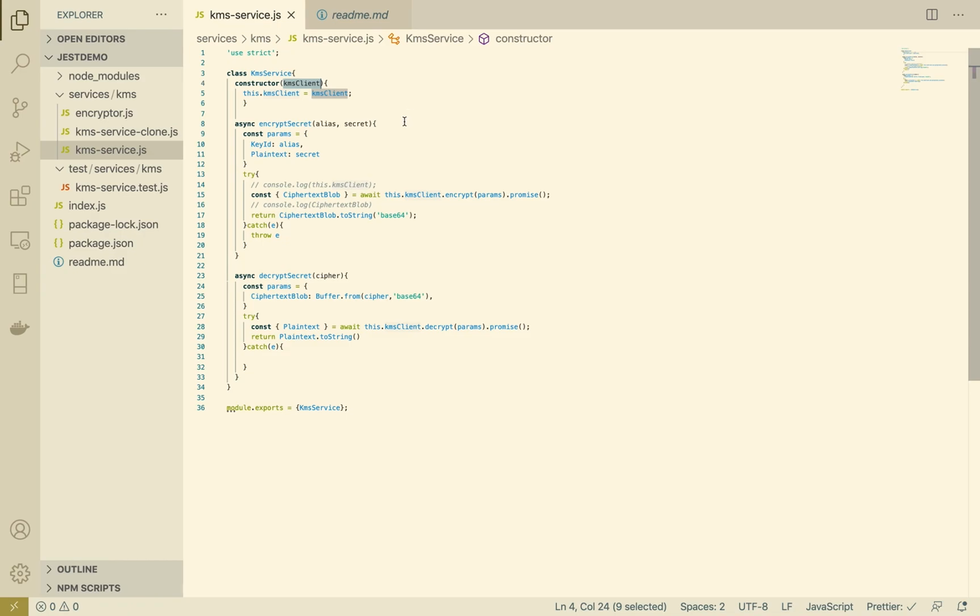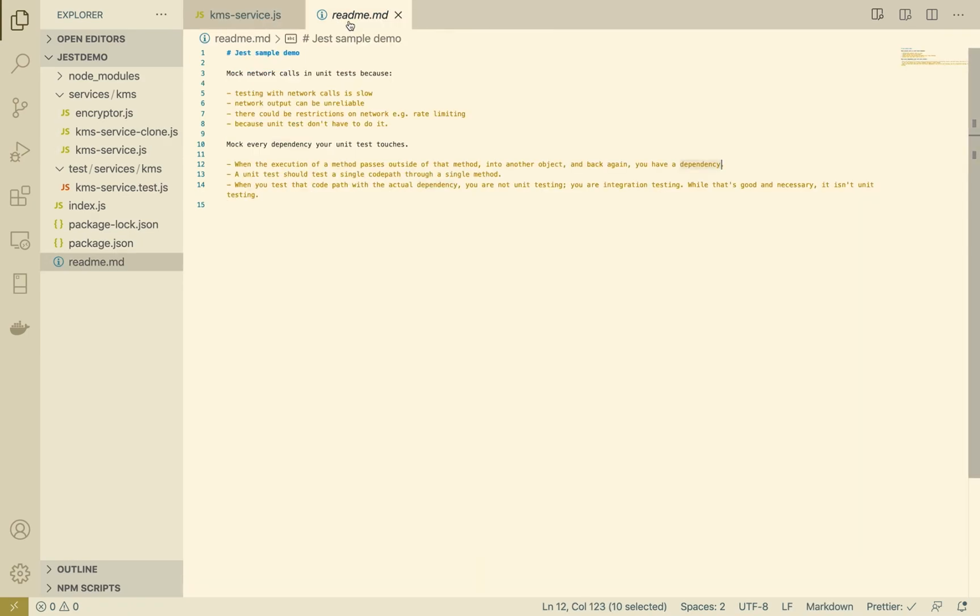And I'll talk about that when I start with writing the test file. So this is the dependency, and that's what we have to mock.